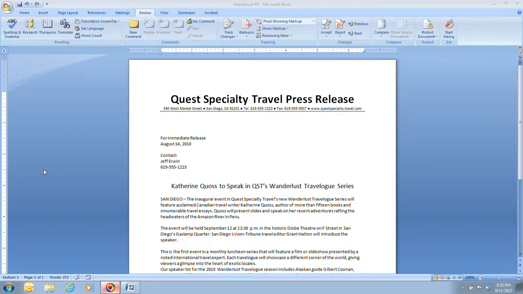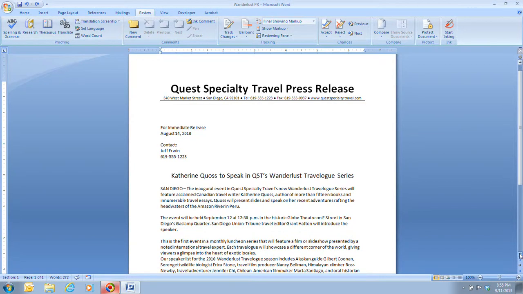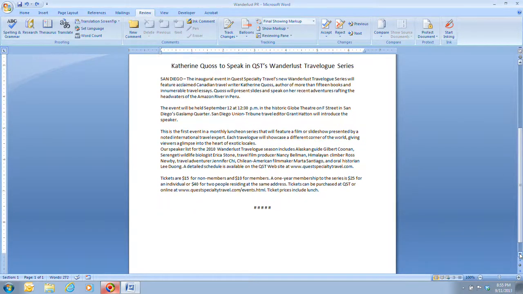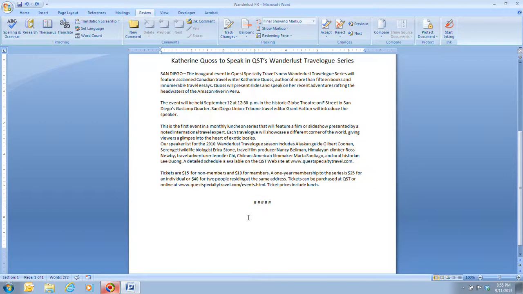If we look at step 1 on that page, Word 36, it tells us that we should scroll down until the headline is displayed at the top of your screen. And the headline is the Catherine's Quas to speak in QST's Wonderlust Travelogue series. So we're going to put that at the top of our screen. Step 2 tells us that we are going to select Noted here, and that Noted is in the first sentence of the third paragraph. Once we have that selected, we're going to click up here in the proofing group, Thesaurus.